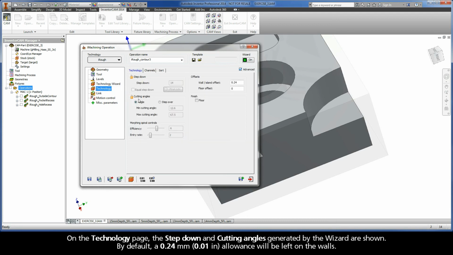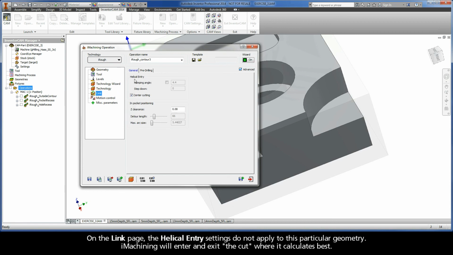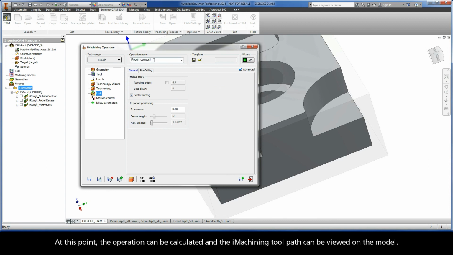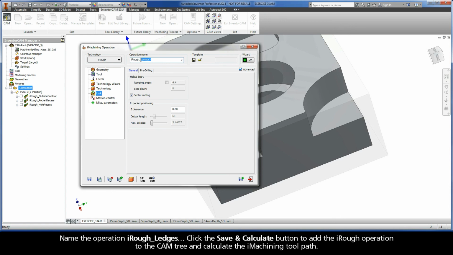On the technology page, the step-down and cutting angles generated by the wizard are shown. By default, a 0.24 mm allowance will be left on the walls. On the link page, the helical entry settings do not apply to this particular geometry. iMachining will enter and exit the cut where it calculates best. At this point, the operation can be calculated, and the iMachining toolpath can be viewed on the model. Name the operation iRough Ledges. Click the Save and Calculate button to add the iRough operation to the CAM tree and calculate the iMachining toolpath.